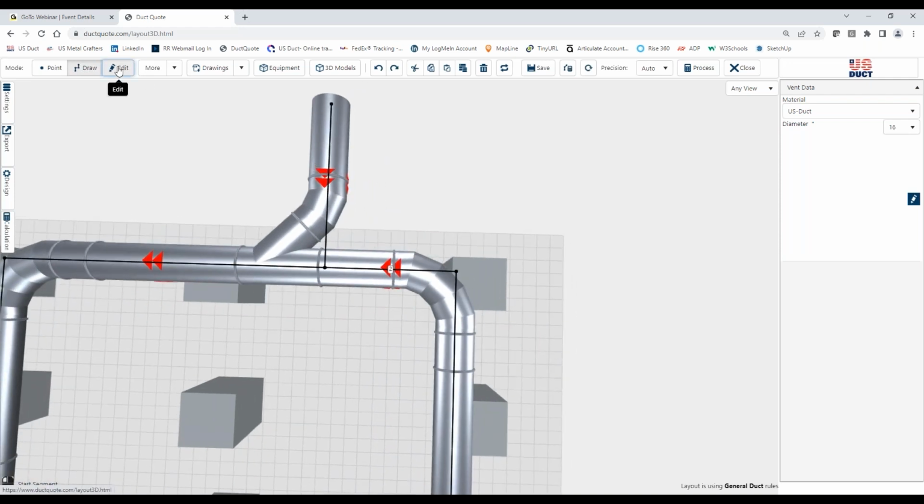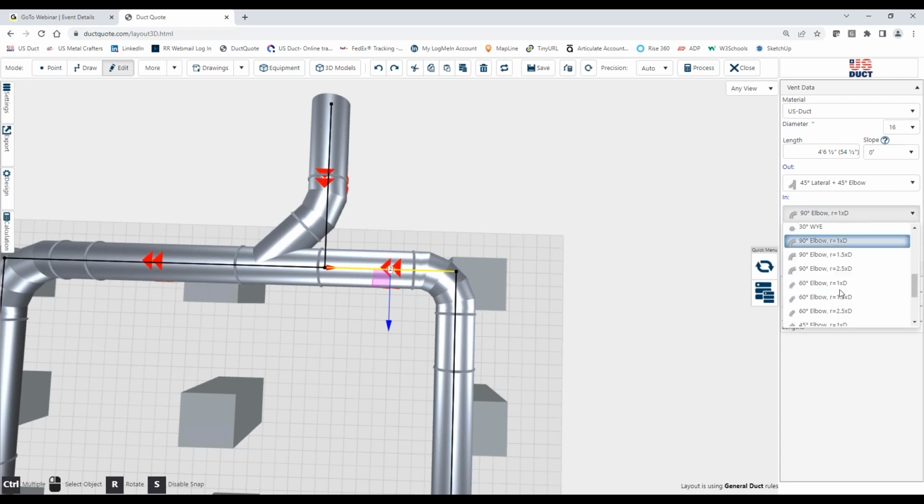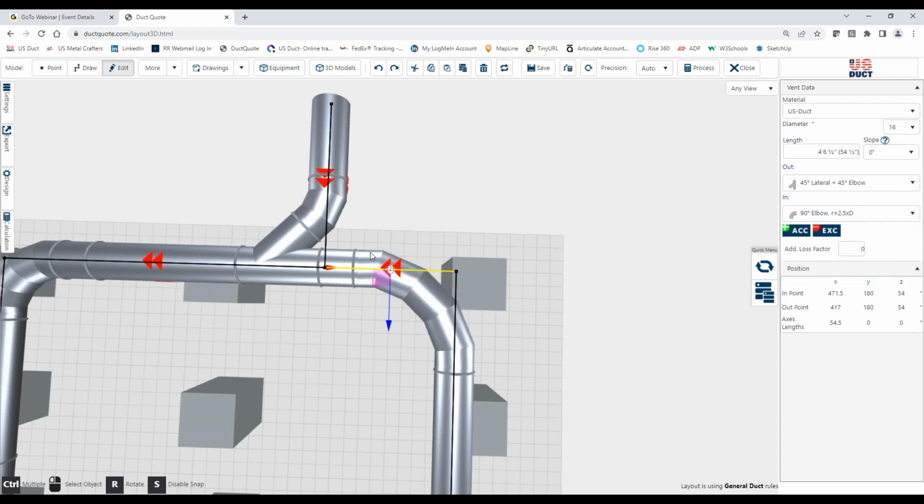Now I want you to watch for just a second. Here I'm going to select, and we can see that there's a 1.5 D elbow. If I were to make that a 1 times D, or 1 times diameter, that's a much sharper turn. This would require higher fan pressure. If we go to a 2.5 D, that's a much slower turn and much less turbulence, therefore less fan pressure.